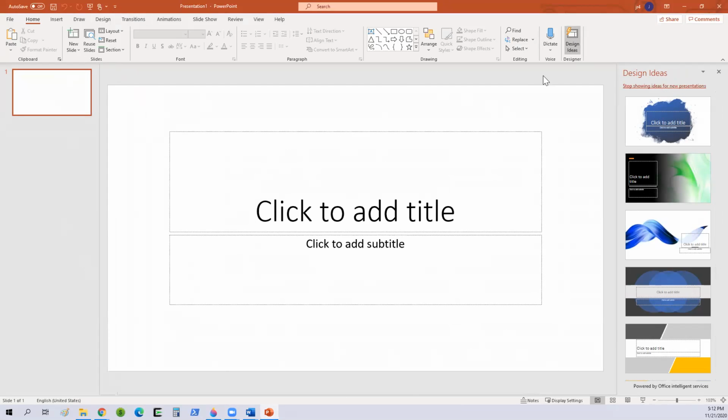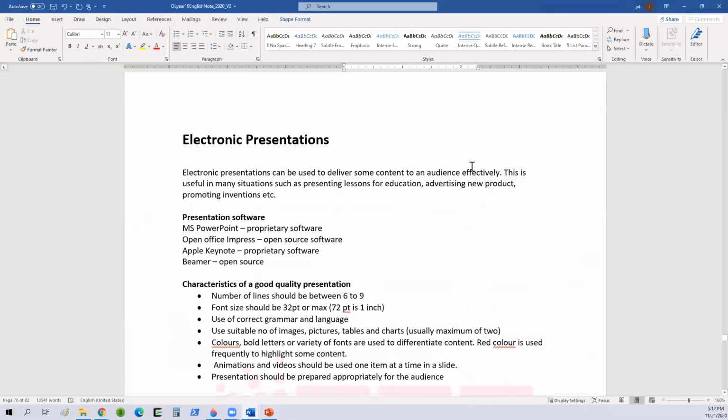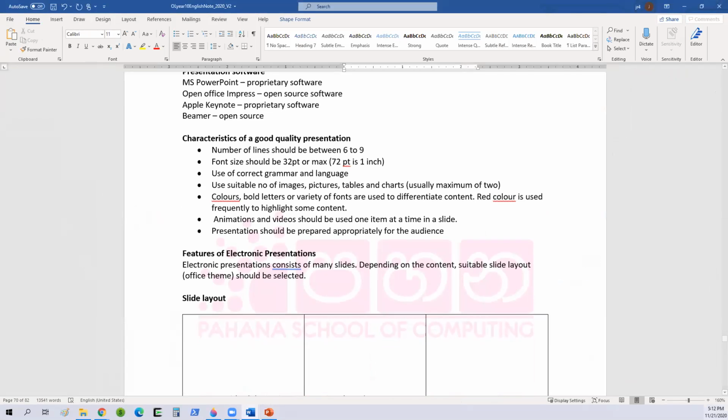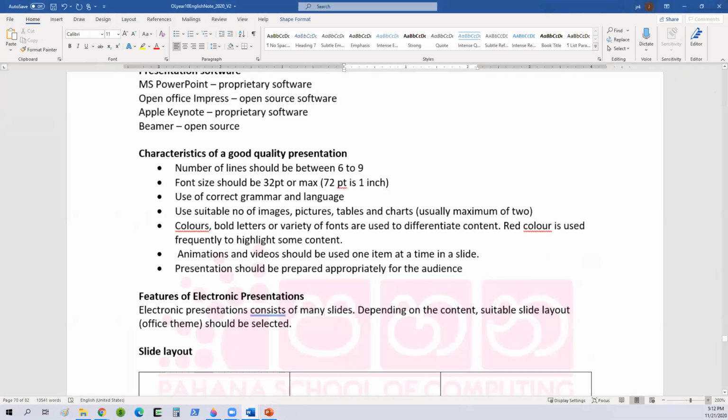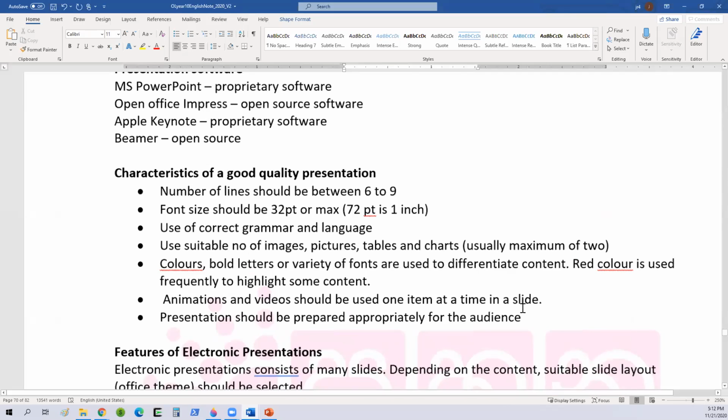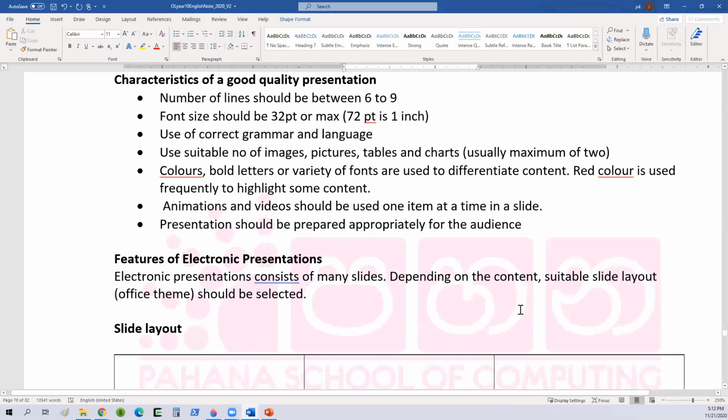Right, having said that, before we move on to discuss how we should prepare an electronic presentation, we need to follow some rules. Okay, let me discuss a couple of rules that you should remember, right? The characteristics of good quality presentation.